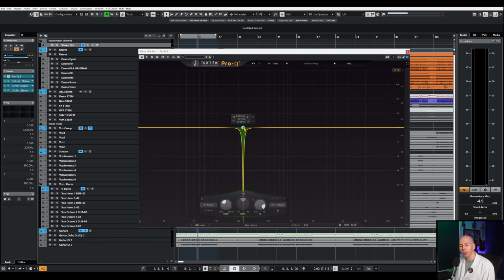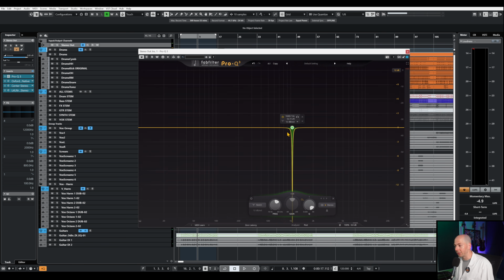So it is very precise. It's more precise than any of the other filters that we've talked about so far. So something you have to be very aware of is it's very easy to misuse this type of filter, especially when you're in solo. Try to avoid that.